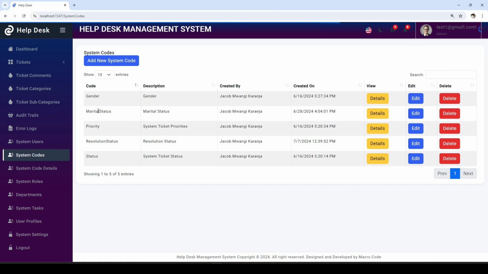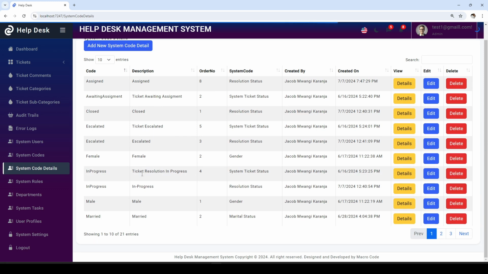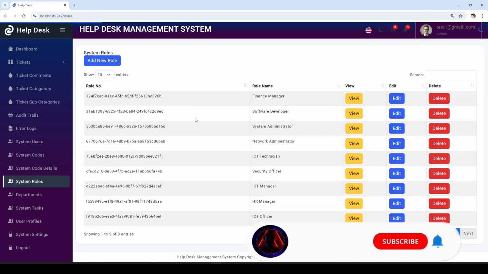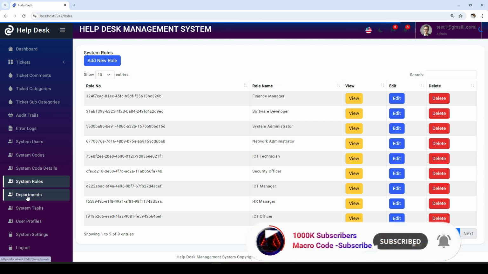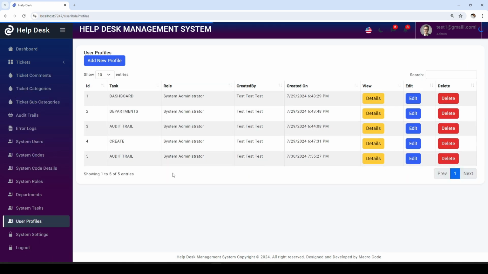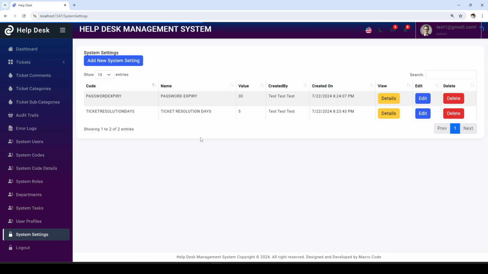Here we have the gender, marital status, priority, and the system code details. Here you can actually now provide the various options. For example, in gender, we have male and female. If you just type in there, then you see we have here gender, and these are the particular options that we have. Then you have the system roles. This is the role number, and this is the role name. Then we have the departments, system tasks, and user profiles. Then we have the system settings.